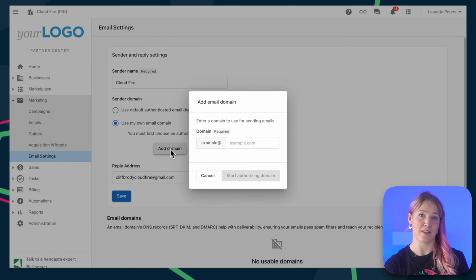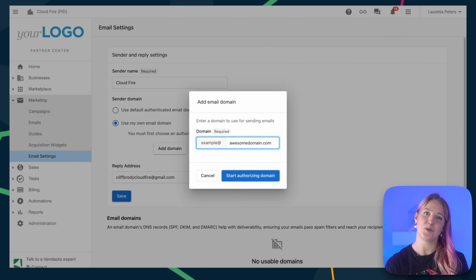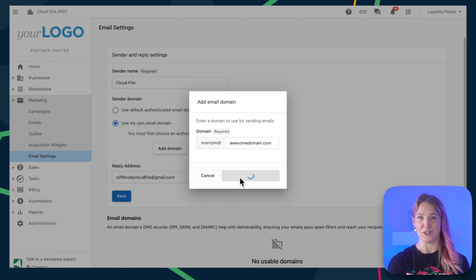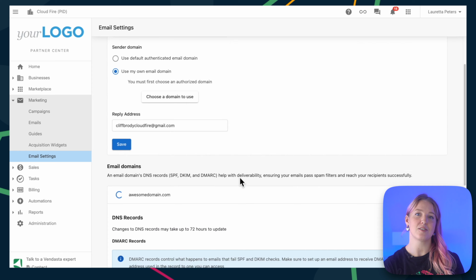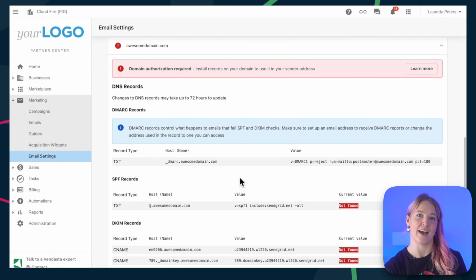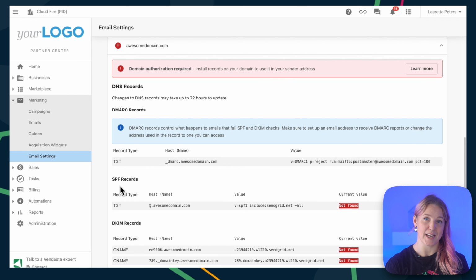Simply type in the domain that you own, then click Start Authorizing Domain. Vendasta will then start to populate with all of the information you see here. These are DNS records and must be added to your domain registrar. This video won't walk through all of those steps because the steps will be slightly different depending on your domain provider of choice, such as Google Domains, GoDaddy, Namecheap, or any other option.